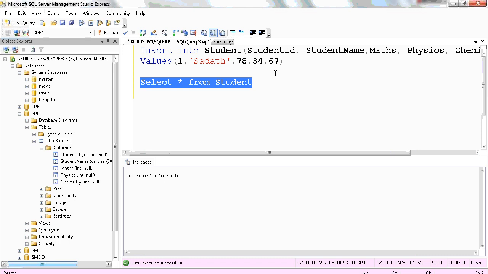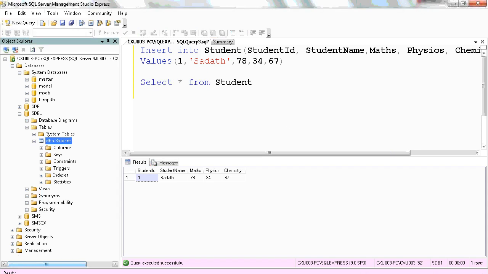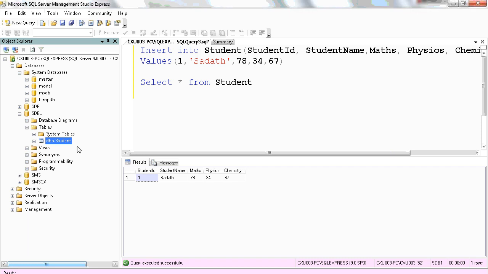Okay, so select star from student. You execute. What do you get here? You say 1 Sadat 78 something. Okay. Clear till here? Now say you created the table.